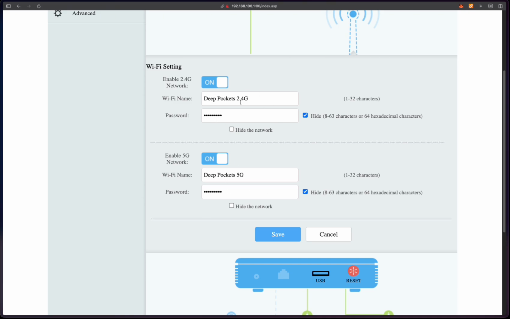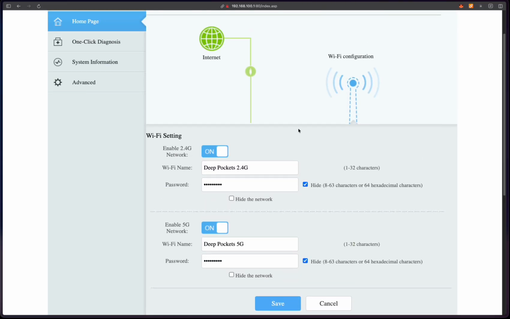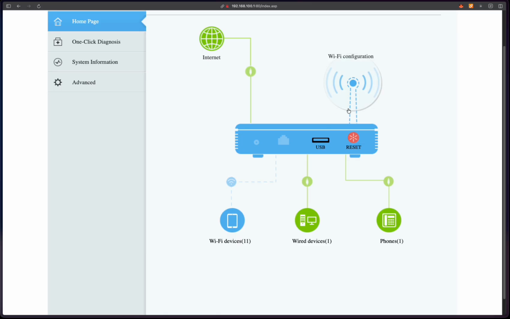So this is my Wi-Fi name. The Wi-Fi password, as you can see, is grayed out and all of that. You can enable the 5G, you can enable the 2.4G band as well. And once you're done, you've changed the password, you click on save. The internet will reboot, and then you connect to it again with the new password you created. Make sure to write down your password somewhere. So that's pretty much it.